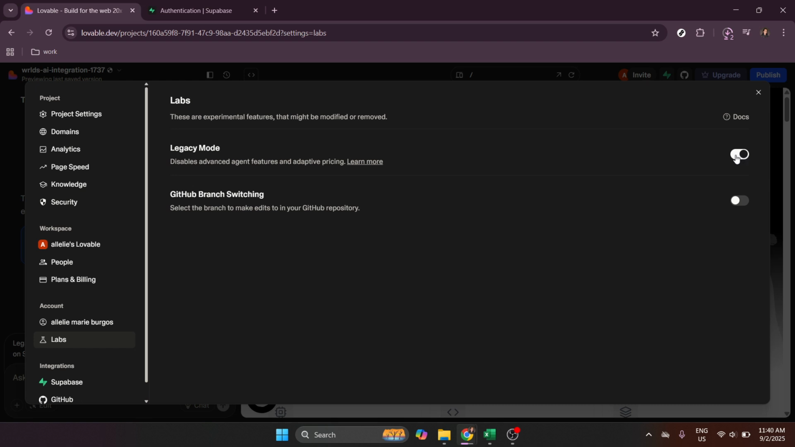Now that you're in the Labs section, it's time to disable agent mode. You'll notice a toggle switch within this page. Simply click to turn the toggle off. A change in the toggle position usually reflects if the agent mode is activated or deactivated. This process is quite straightforward, but if you're not seeing the toggle, it may require refreshing the page or ensuring you're in the right project settings.